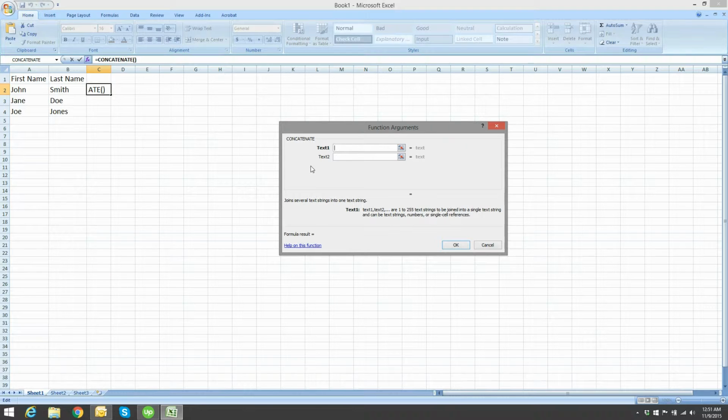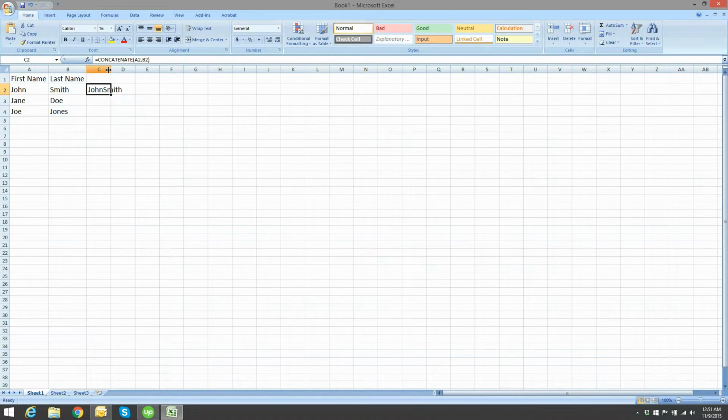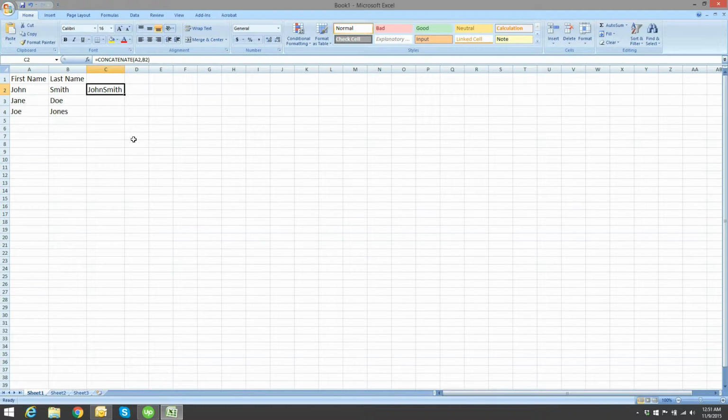Your text 1 is going to be the first thing in the list that you want to appear. So I'm going to click on A2 for John, and then text 2, I'm going to click on B2 for Smith, hit OK. So you can see it did merge the two together, but there is no space between John Smith. I'll show you how to do that later.